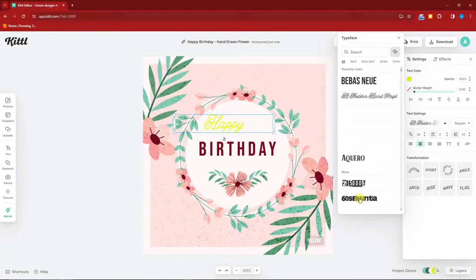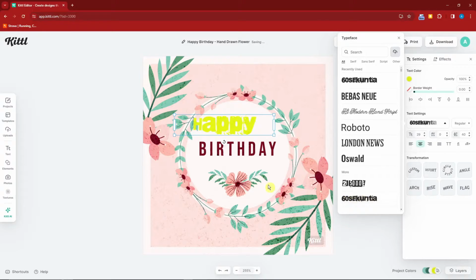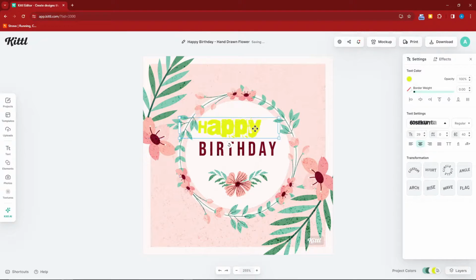Let me choose this one. I think I like this one right here. It's much more bold. It's much more giving. Like so. It's like a graffiti. You can change the weight right there, but for this specific font, it only has regular. Of course, the text size is right here.